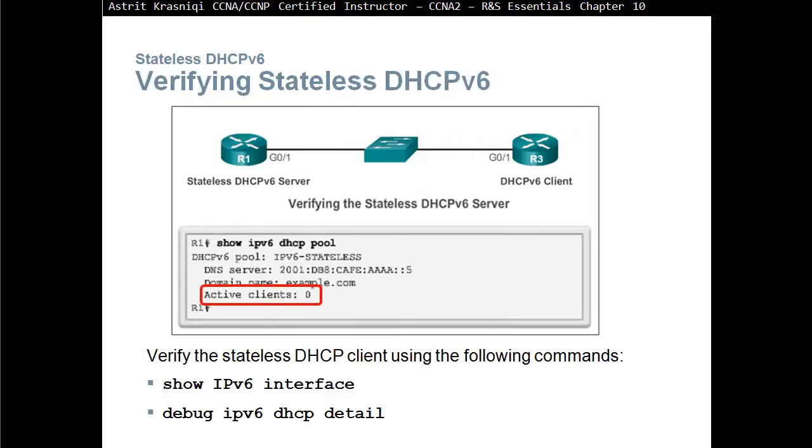When we go to that DHCP version 6 server, so we say show IPv6 DHCP pool, we can see the active client is 0. So it's not keeping track of whatever information it's giving out. So verify the stateless DHCP client using the following command: show IPv6 interface or debug IPv6 DHCP detail.